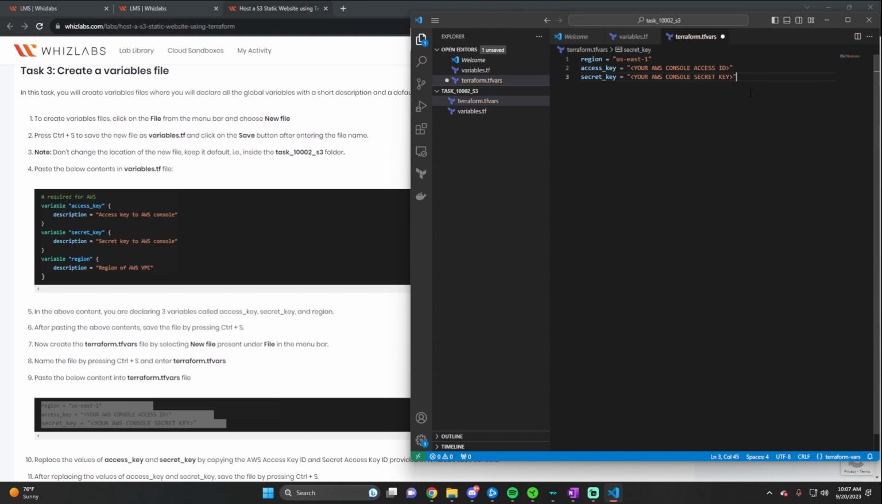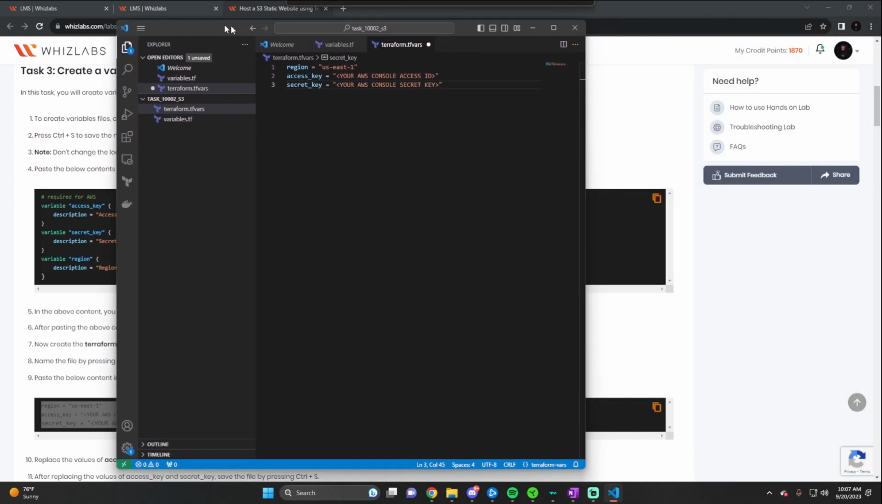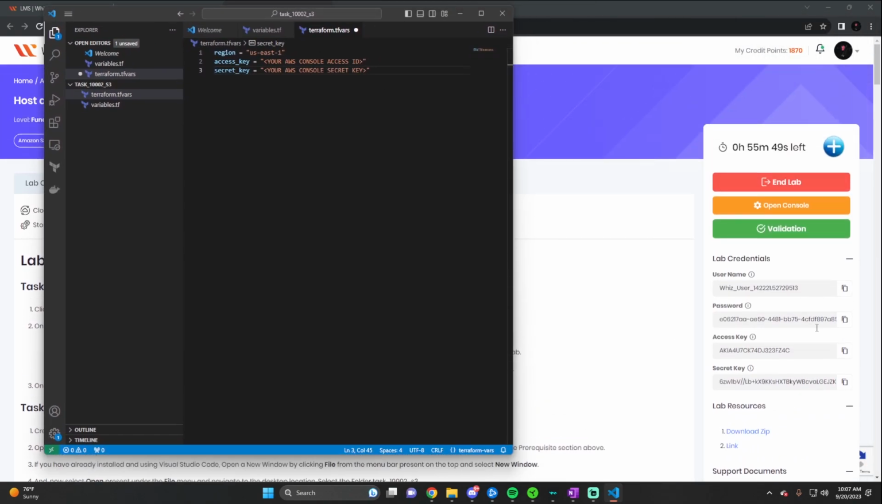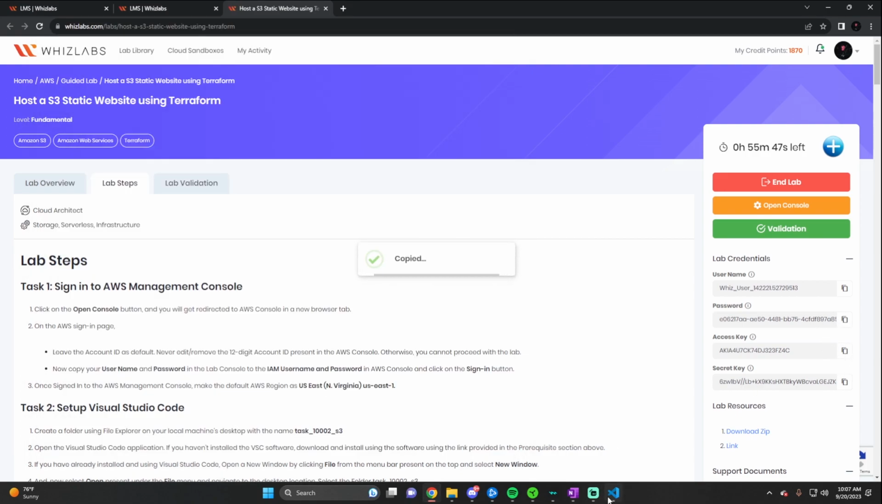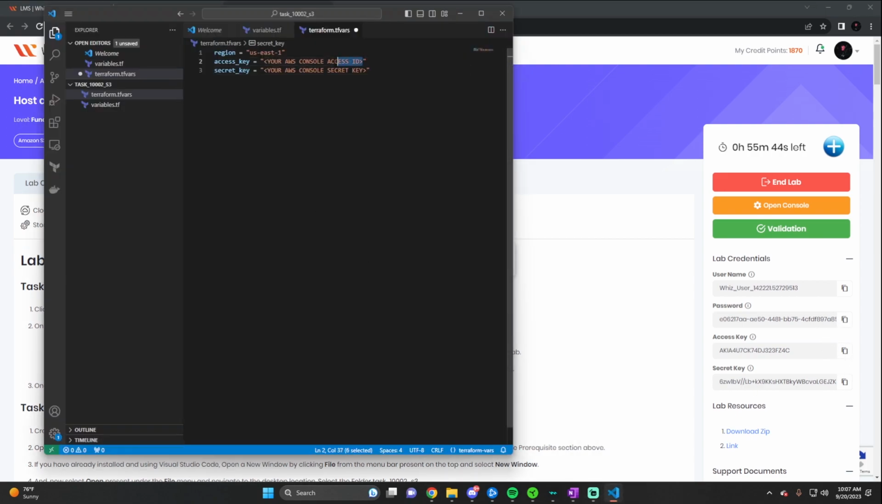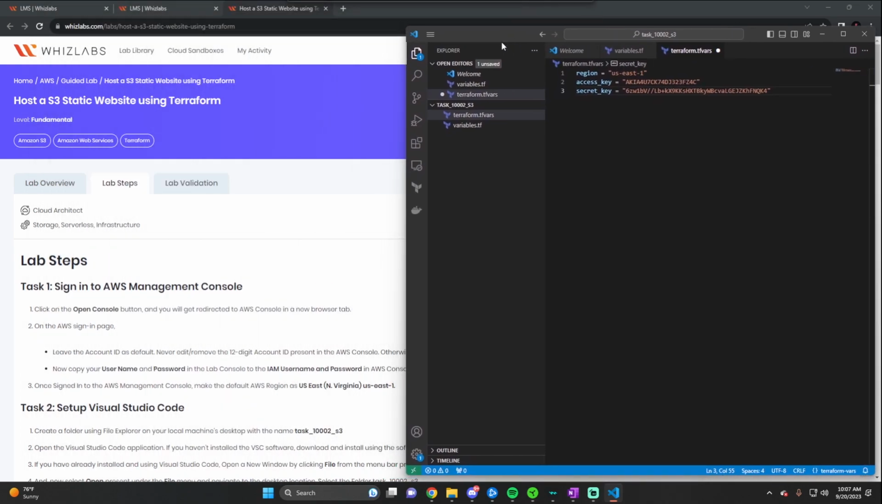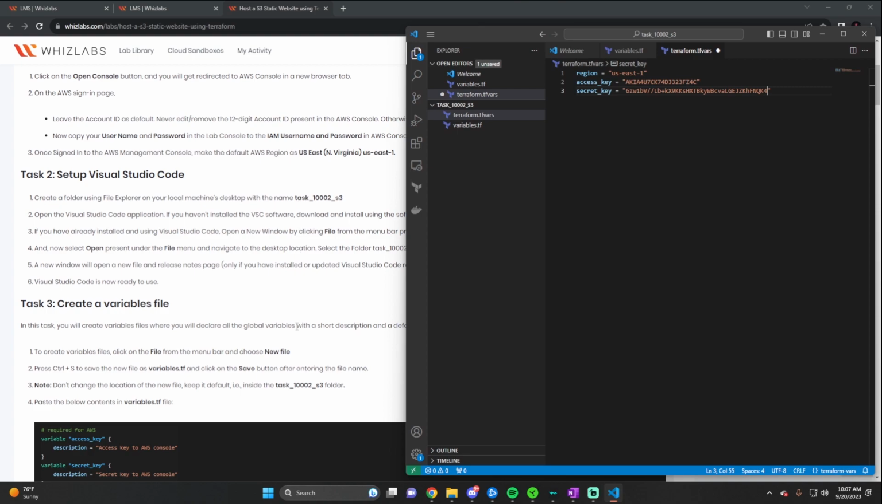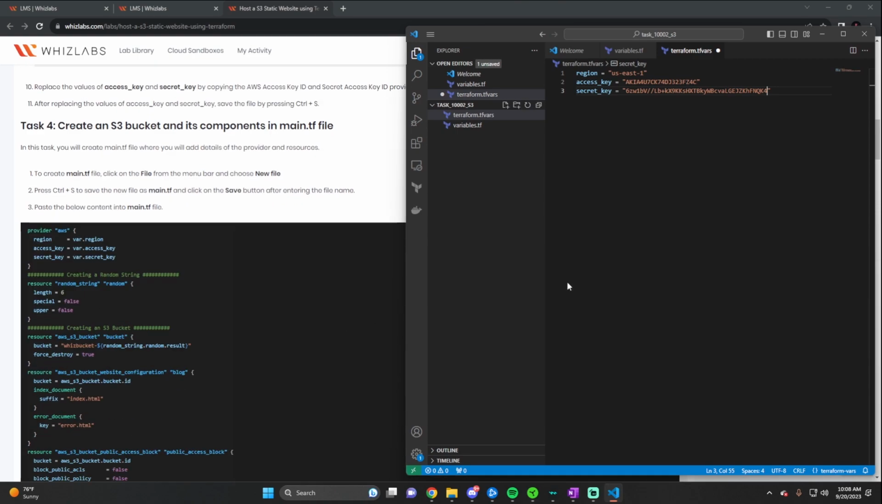So let's go ahead and get the access key and secret key from our lab here. And then once you have that in, you can go ahead and save it. And let's move on to the main.tf file.